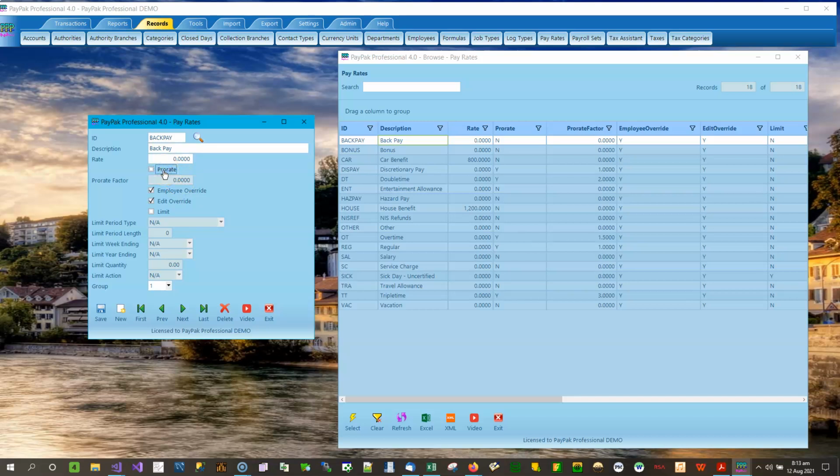The prorating is a feature in PayPak which allows you to go to an employee's profile or in a batch entry and change the rate for that employee, the regular rate, and it will in turn update the other prorated pay rates, which could be, for example, overtime, double time, and triple time.